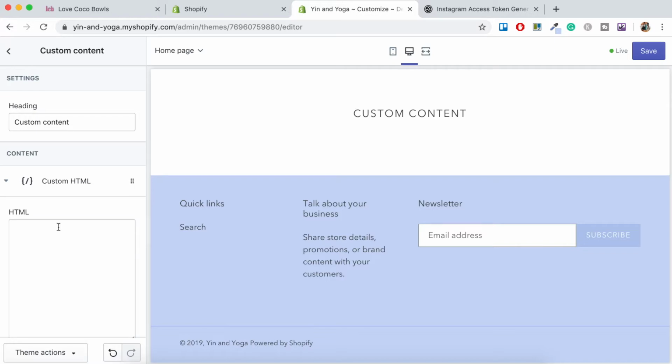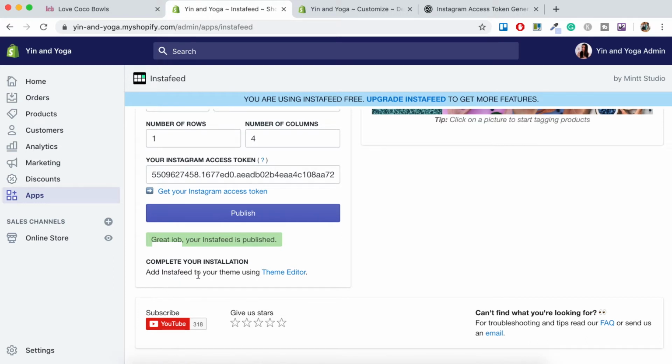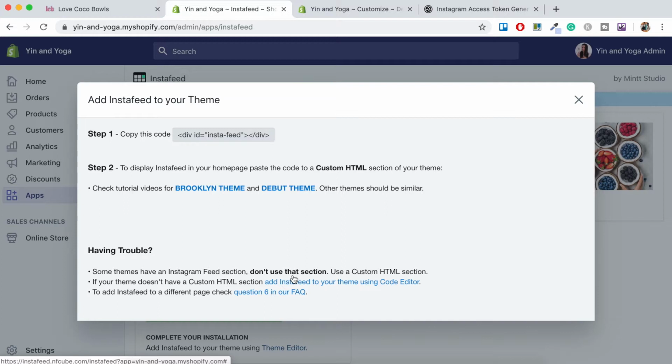To add this HTML code, let's go back to the Shopify dashboard and find the InstaFeed app. Let's scroll down to where it says add InstaFeed to your theme using theme editor. Here it'll give you the steps to add it to your theme. It says copy this code, so just click on it and it'll copy it to your clipboard. Then it says, to display InstaFeed on your homepage, paste the code into a custom HTML section of your theme. That's what we've already set up.